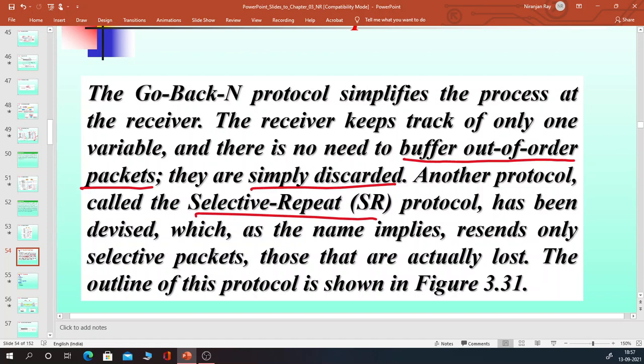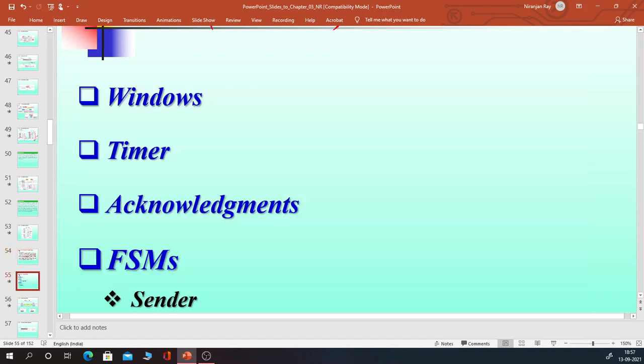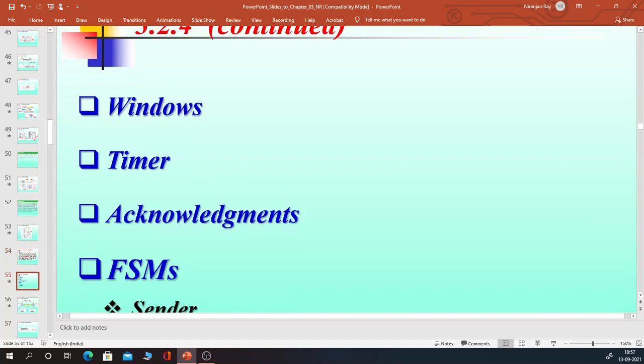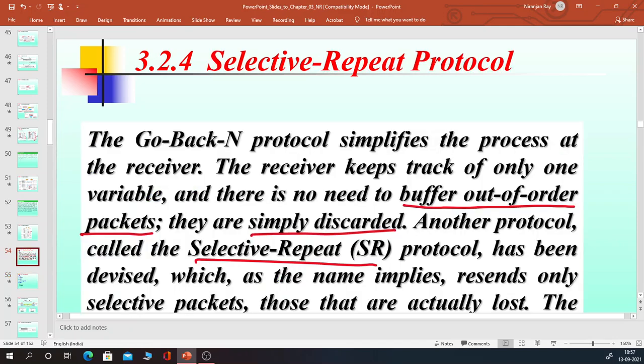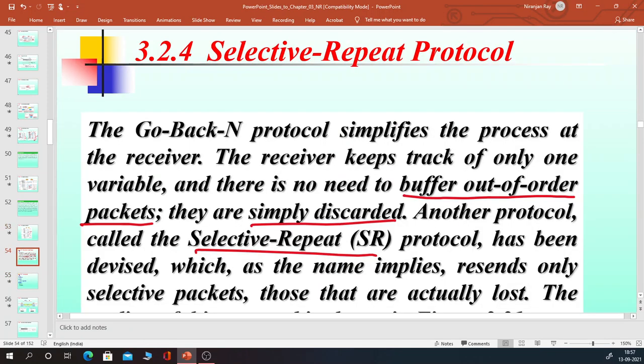If packet loss is occurring, then we have to retransmit many packets, because if a particular packet is not accepted, then all the other following packets will be discarded. That is one of the issues in the case of GBN. Now let's start with the Selective Repeat protocol. Selective Repeat overcomes this issue.